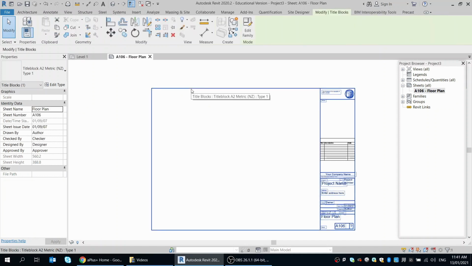But if I click on the title block, you'll see two things happened. One, my ribbon changed to the modify ribbon. It generally does this when you click on an object in Revit. It will change the ribbon to suit the workflow that you need to access next. But also the properties box changed to give me the information about the title block itself.